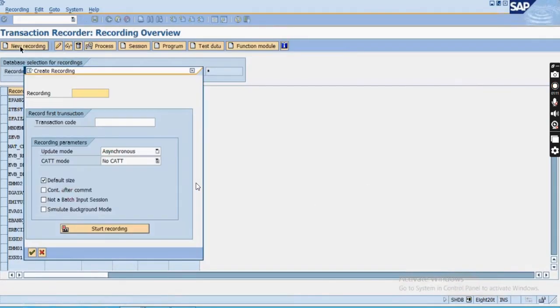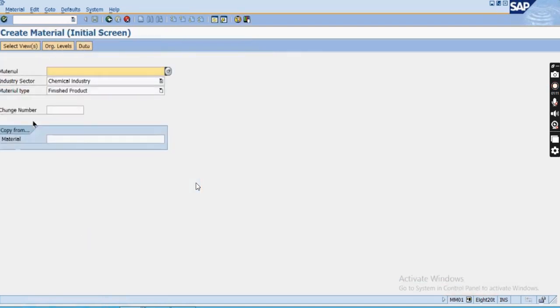Once you go over here, click on new recording, give the recording name, go to the functional, because you don't know how to run this transaction. Your functional knows very well. Give this MM01 first, before going to your functional. Click on start recording, okay. Come over here, go to your functional and tell them, please help me to create this material.